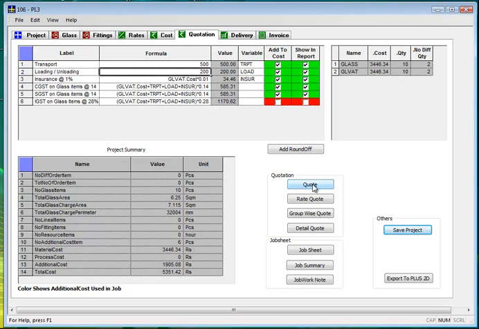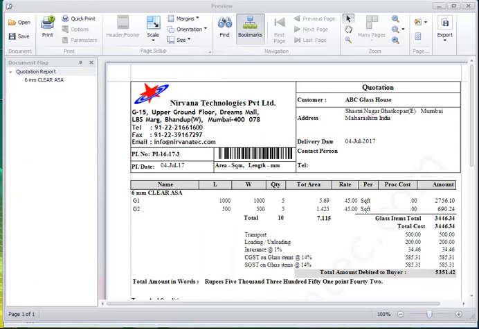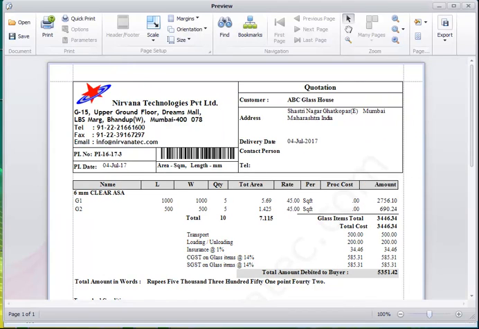Let me have a look at the quote. Here we are. Let's look at the quotation. You have the customer name. You have 6 clear glass, glass 1, glass 2 with the sizes, the area, the rate and the amount. Now the transport, loading, unloading, the insurance, the CGST and SGST calculated properly.